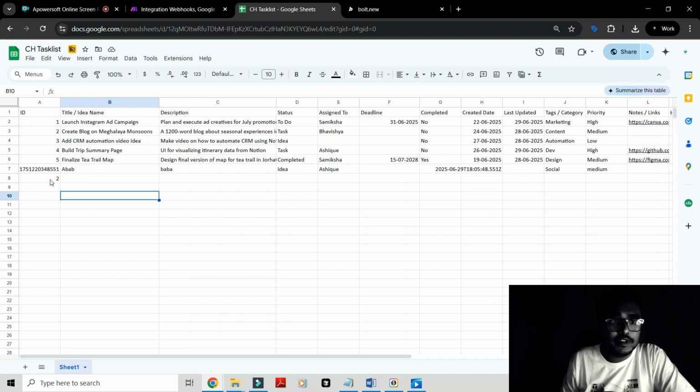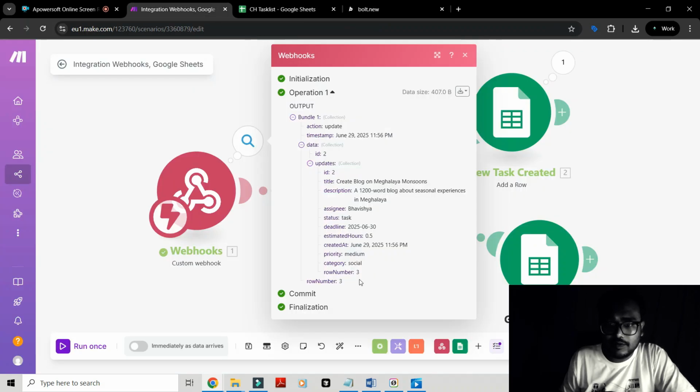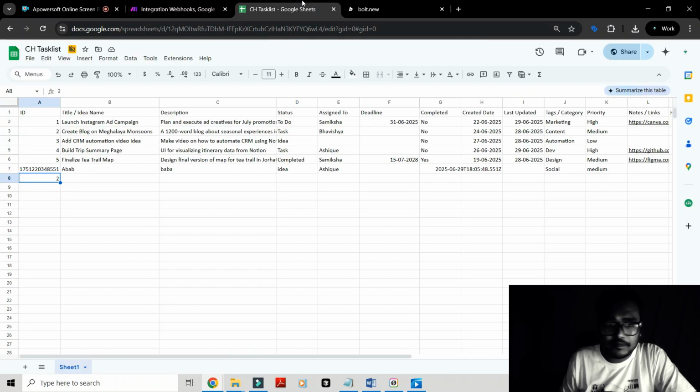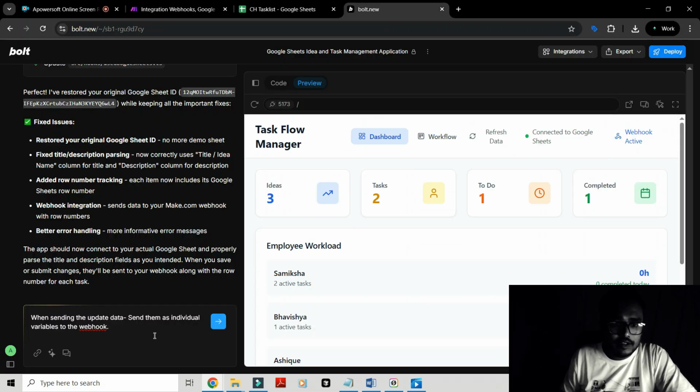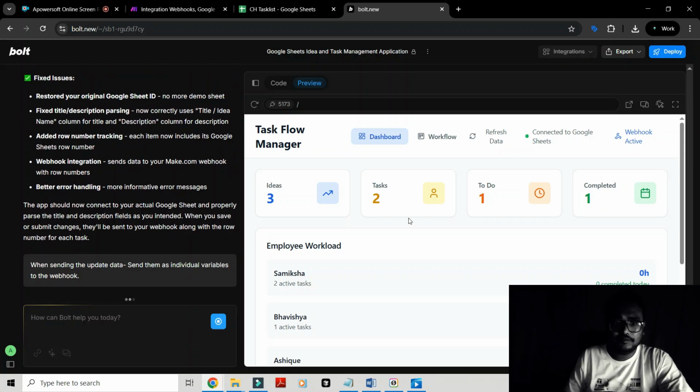So this is the row number. Based on that, it will go. Here is row number 3. Okay, ID is 2, row is 3. Okay, right. This is row number 3, ID is 2. That's correct. Send them as individual webhooks while sending the updated data. That's correct. So let's see what happens.